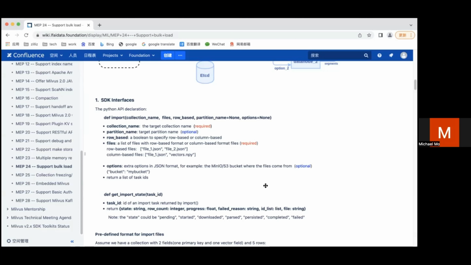The user will get this error by get import state, because this error is thrown from the data node. Okay. And I'm wondering about the get import state. I see there are a lot of stages for the state parameter in the return values, such as pending, started, downloaded, and so on. Is it necessary to let users know so many states?